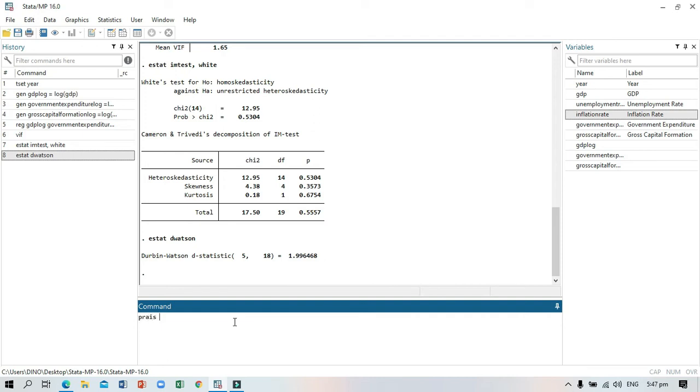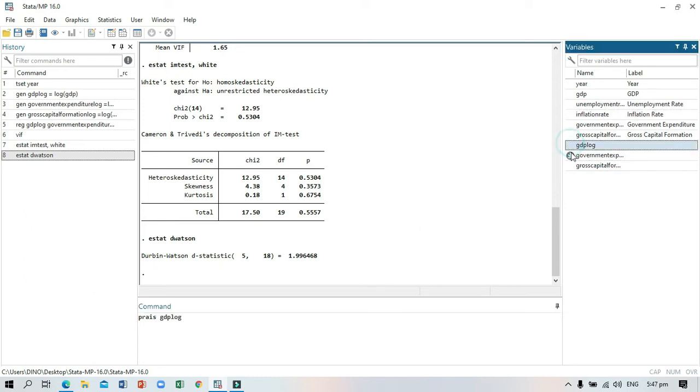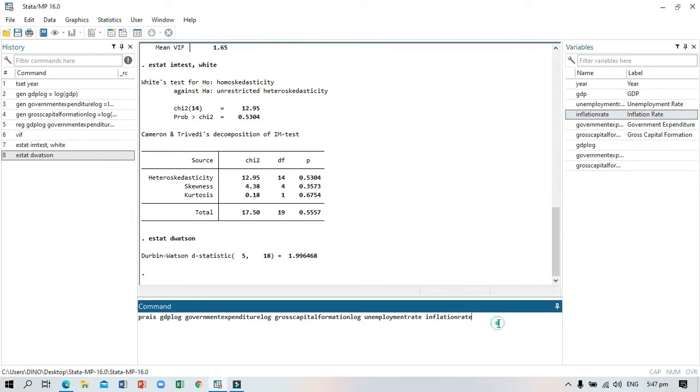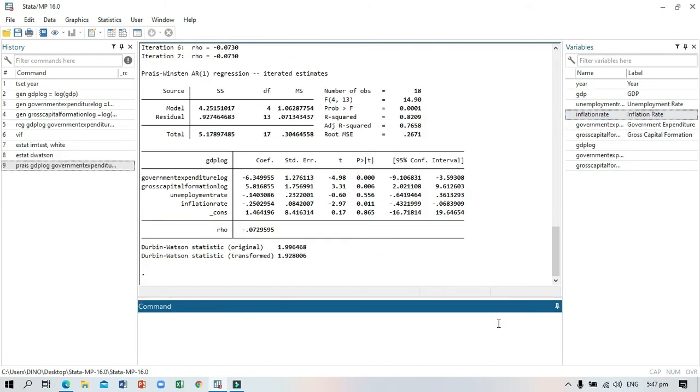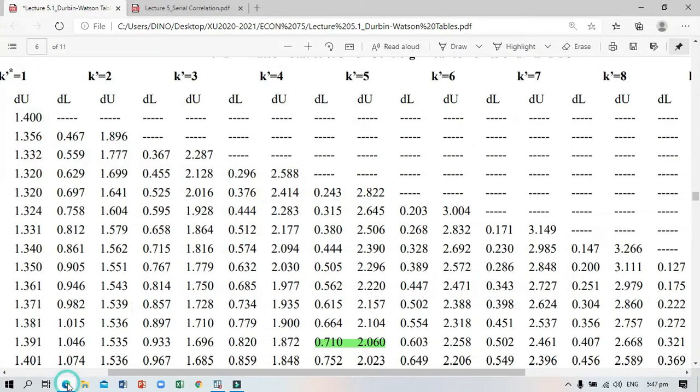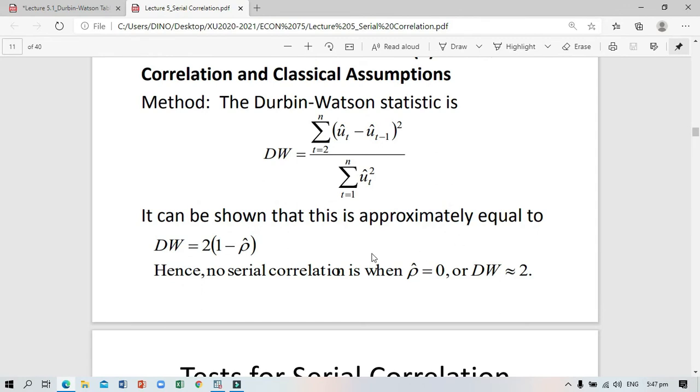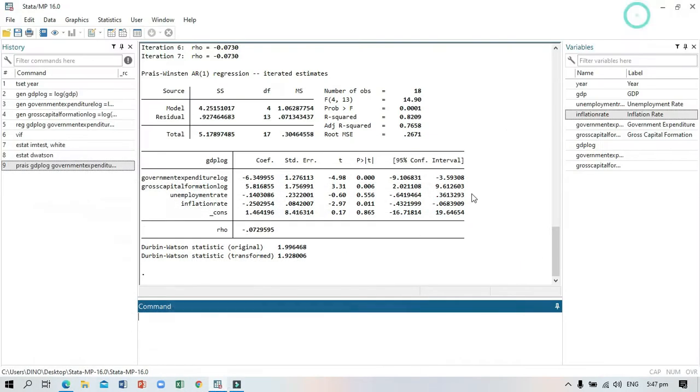The Prais-Winsten. Put all these variables again, and this. Make sure no error. And click enter. As you can see, the Durbin-Watson statistic transformed is 1.92. Based on the lecture in this PDF, there is no serial correlation when the Durbin-Watson is at 2. So if you round this off to a whole number, it will become 2.